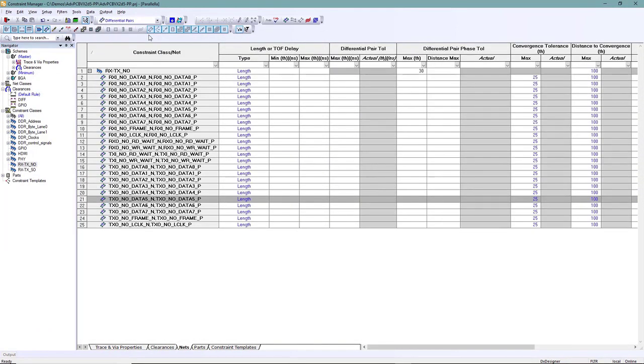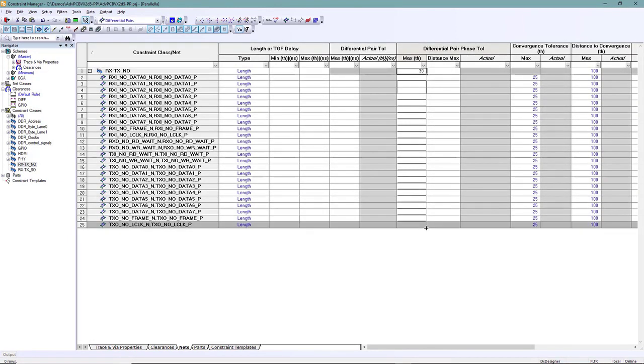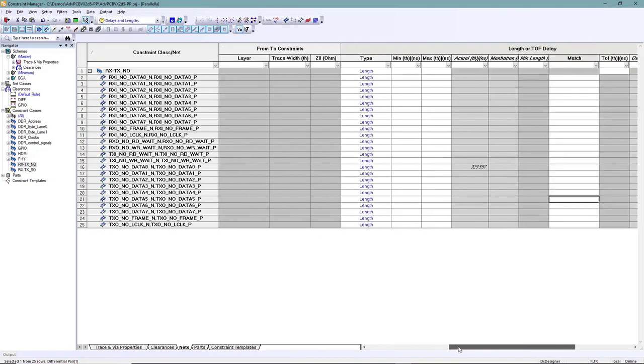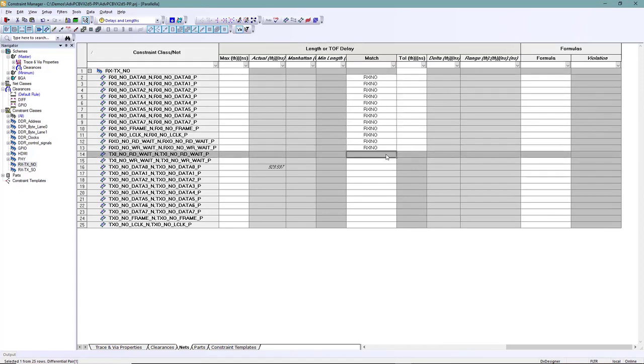We have a constraint class called RxTx_SO, which is all differential pairs. We have a requirement that all nets for Rx or Tx be matched within a certain length, but we don't care about the overall length. We could use length minimum and maximum, however this would require us to route a few nets first. Instead, we'll use a matching rule, which is far simpler to manage.